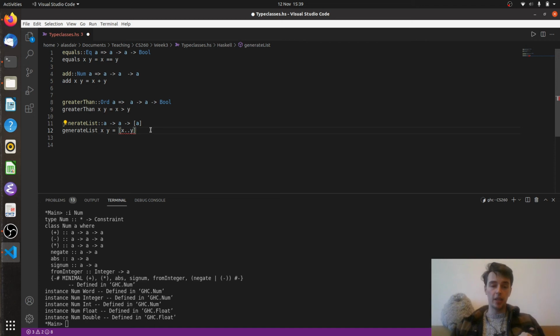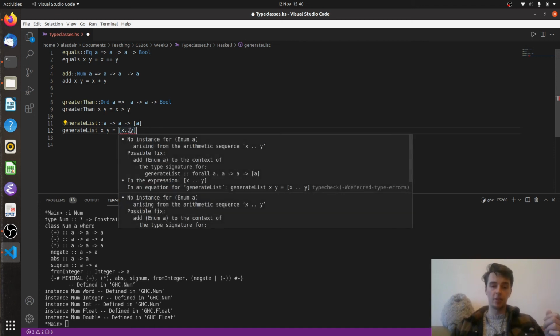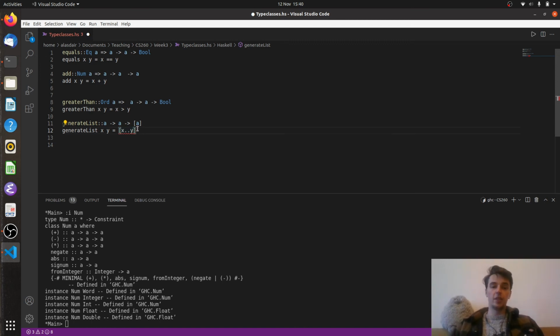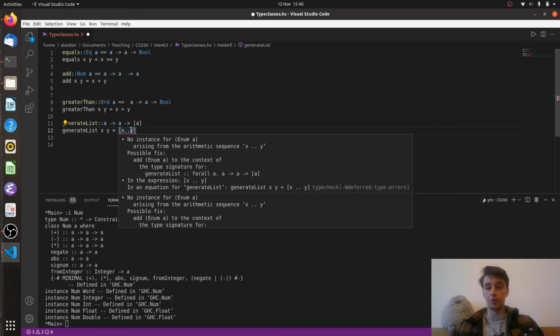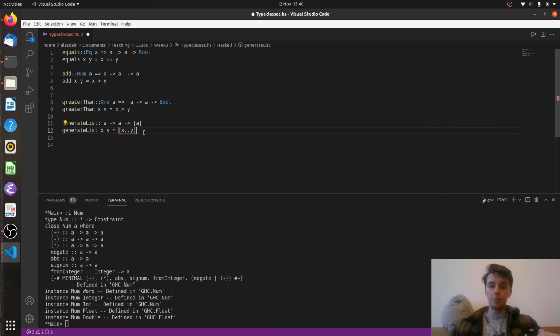Now, the type class that we happen to be missing is the enumerative type class. This is a type class for types that can be ordered. So types that have an order with them. So you can think integers, they have an order. 2 is greater than 1, 3 is greater than 2, 4 is greater than 3, so on and so forth. So again, it might not make sense to apply this to say booleans or strings, but any type that can be enumerated over, any type that can be ordered, can be part of this type class. And so we put in Enum A.